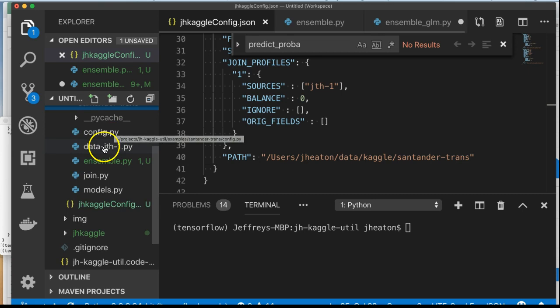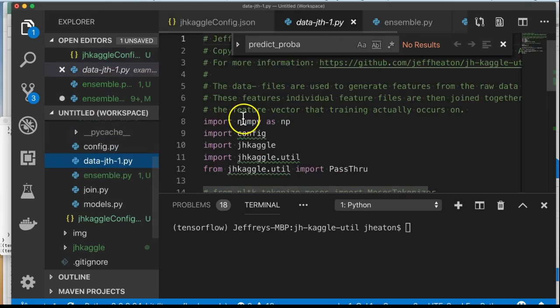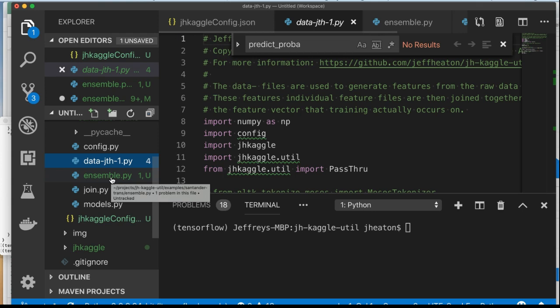Here are the tools. First of all, there's data JTH1. This generates my first set of features. Now the whole thing that I do is I will create data JTH2, 3, others. Some of these features might take a long time to calculate, so I don't want to constantly be recalculating them. I'm creating several feature files. Join will join them together. Then I will use models to train them, and finally Ensemble to ensemble my final set together and submit it to Kaggle.